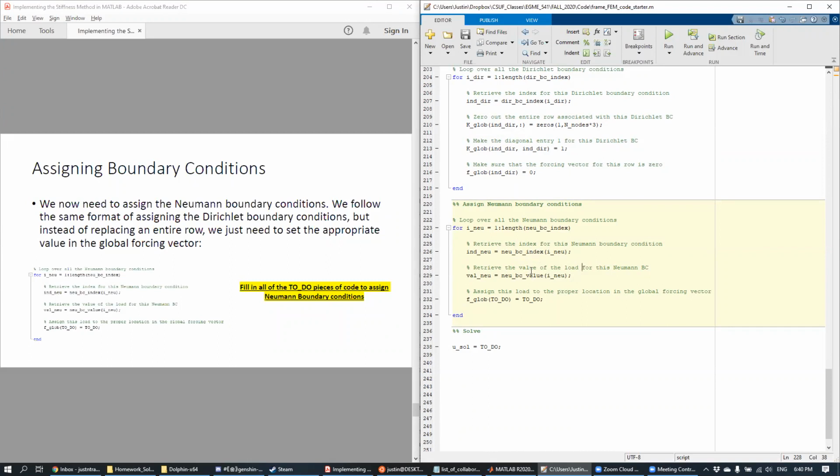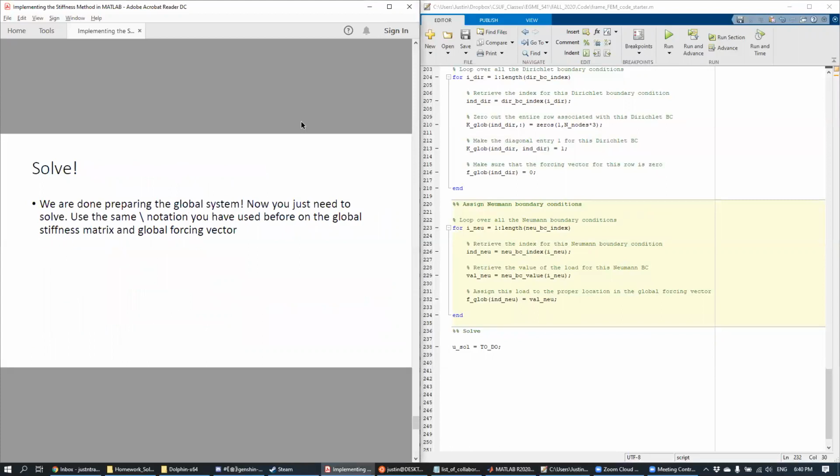And so all we have to do is put this into our global forcing vector. The row of the global forcing vector, we've already just retrieved. So it's going to be ind Neu. And then the value that we're going to put there is just equal to val Neu, just like that.